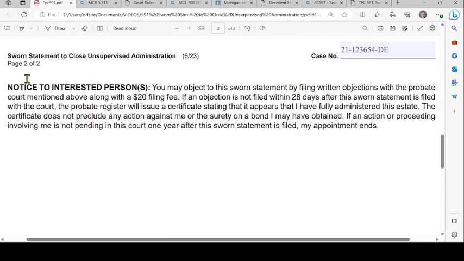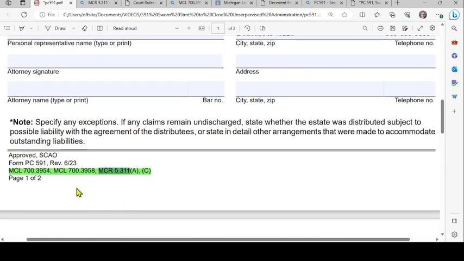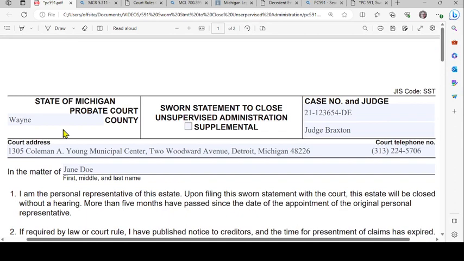And then lastly, there's a notice to interested persons, which gives them the opportunity to object. And that is how you fill out Form PC-591, sworn statement to close unsupervised administration.